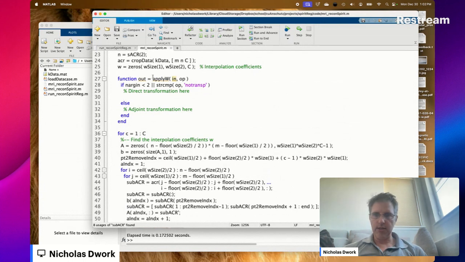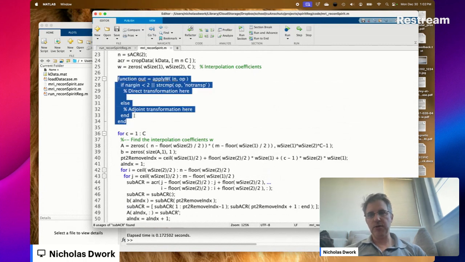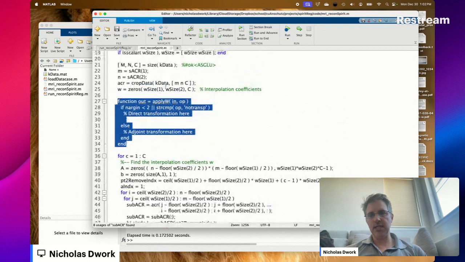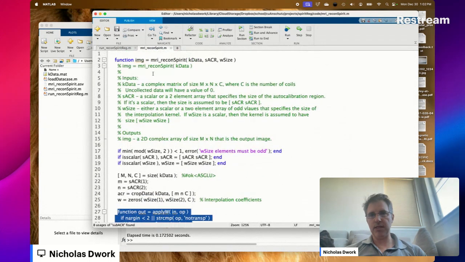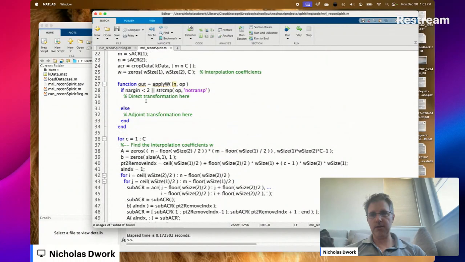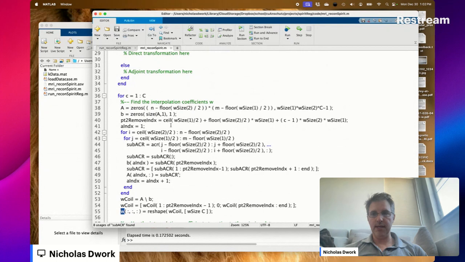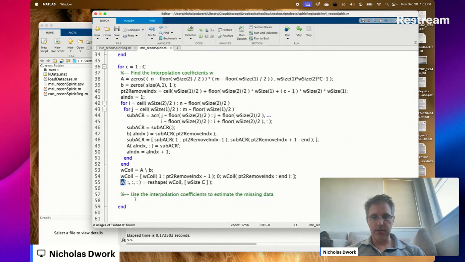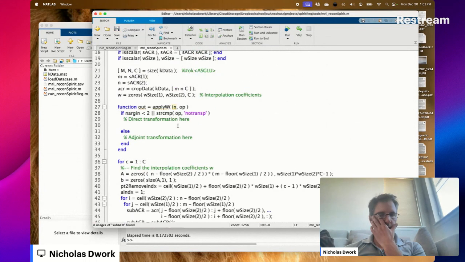So what is the direct transformation? Well, it's going to be based on W. Now, this function, I forget what this is called, the scope of this function is everything defined in this function and everything outside of it, but within this outer function, MRI recon spirit. So it has access to W, and it's going to use the values of W that are overwritten here. That's fine, because we're going to use it here. Apply W will be used here. So we have W.